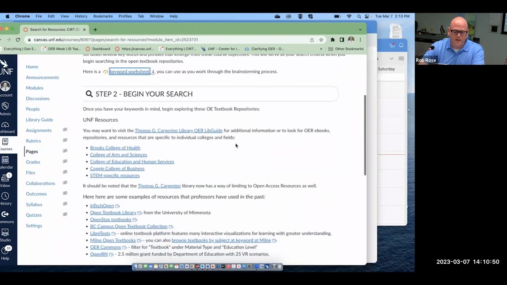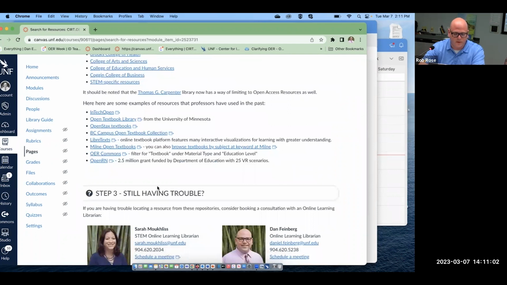I'm going to go through this on a different screen in a second, so that we could talk about things like the Open Education Resources LibGuide. Below, you'll see some examples of resources that professors have used to find OER resources currently. One of the professors in the panel discussion talked about OpenStax. It's a very popular one, LibreText, and I'll take you through a few of these.